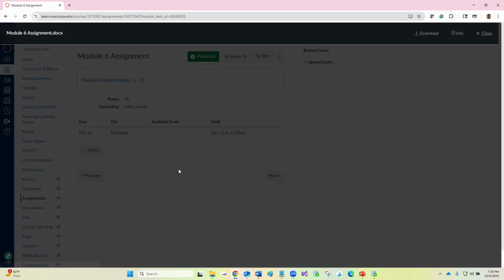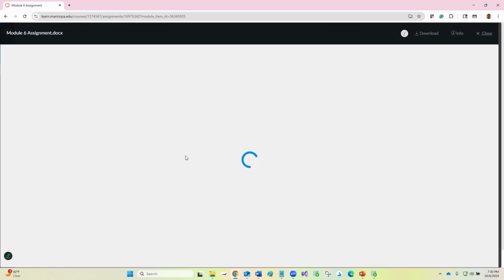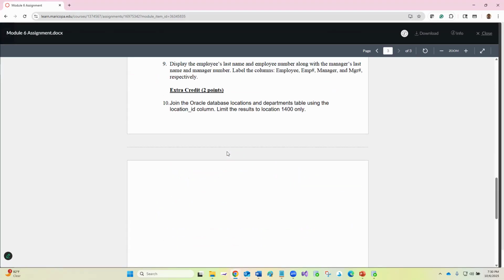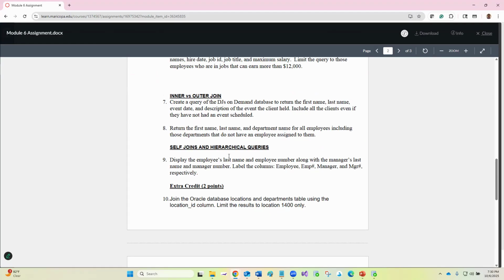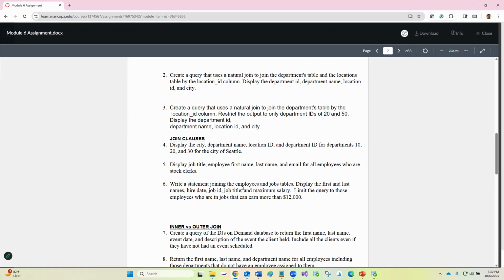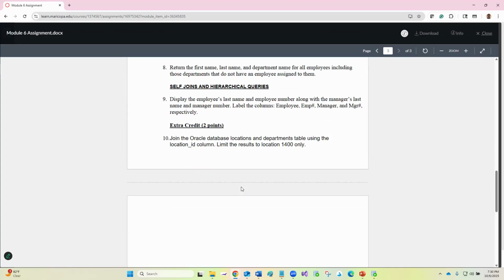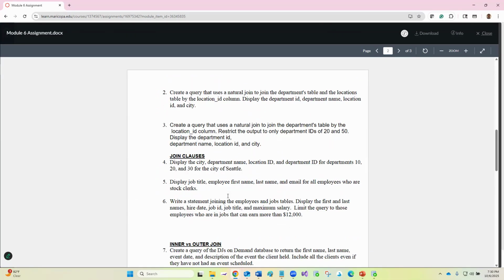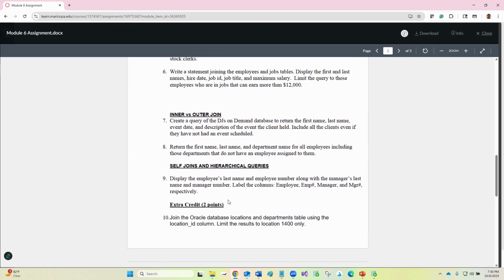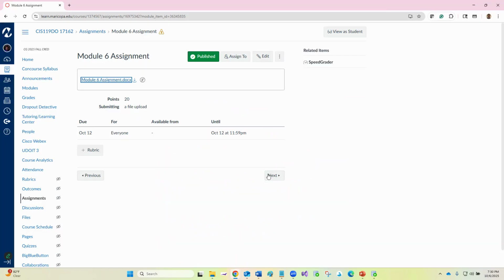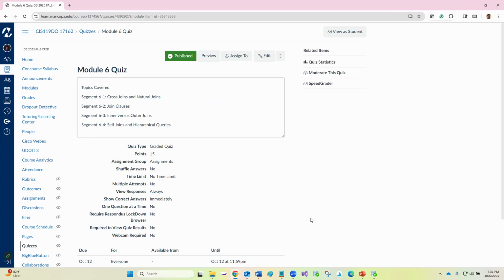The assignment, try it, solve it. Once again, it's useful to download the document, and you do have 10 questions. 1 is an extra credit. Extra credit always gives you bonus points, I think 2 points. So it's always useful to go through those and do the extra credit. It doesn't count against you if you get it wrong, obviously, the whole purpose of extra credit. And that's the assignment. Yes, and you only have 1.